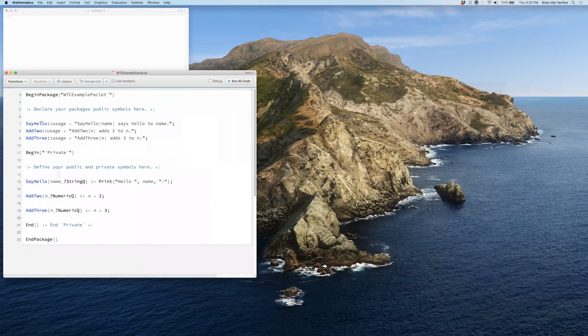Say hello is back for an encore, and then I've got add2 and add3, two more functions, and I have them here. I have them defined. It's a very simple package. Very simple package file.